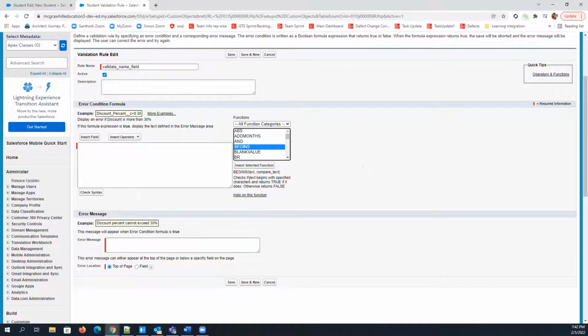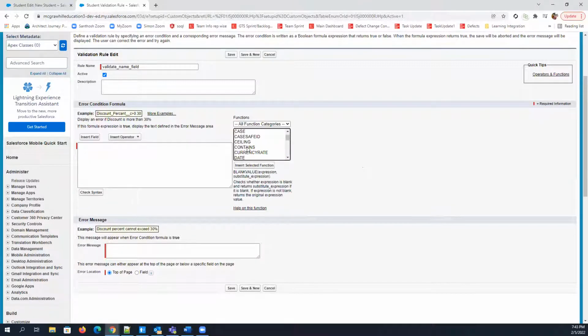Begins is just to check if text begins with a specified character, and return true if it does, otherwise return false, right? So it will ask you two parameters, text and the compare text. And then blank value. So you can simply select the functions and use them as and when required.